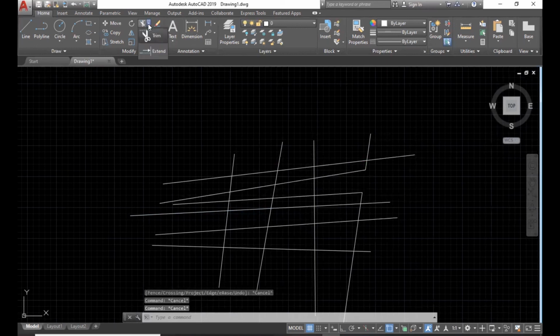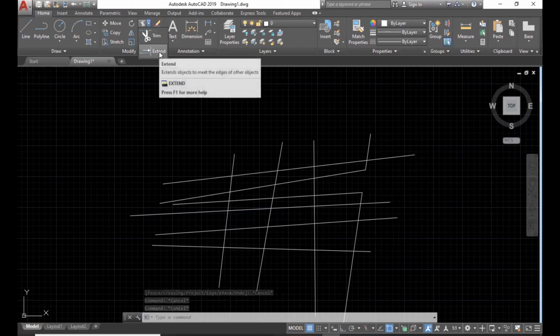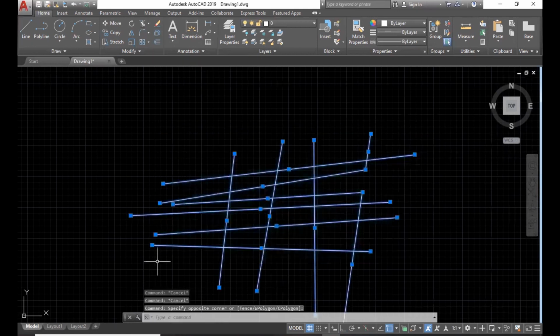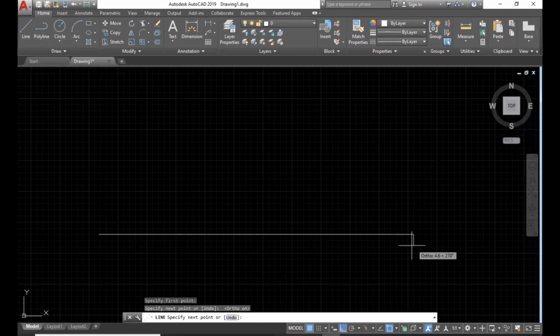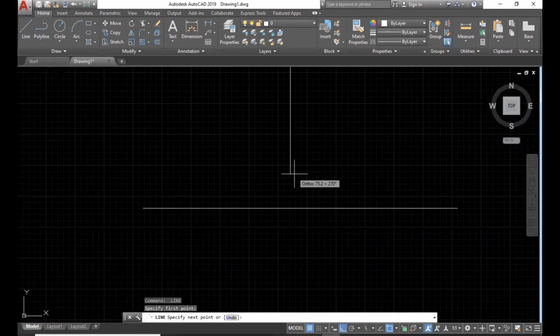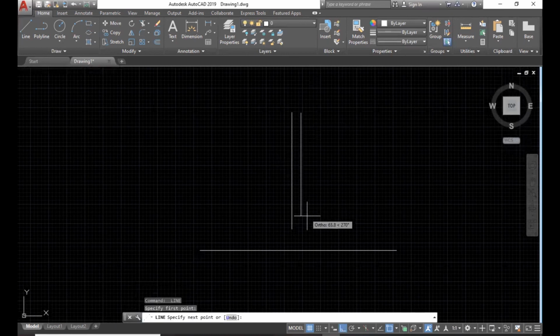Then here we have something called the extend tool. How will the extend tool work? I have a line here, ortho on, and there are some other lines. This is mainly used in civil drawing. Maybe we have some wall here. I want to reach this whole wall to here, or all these lines, I just want to connect over here.